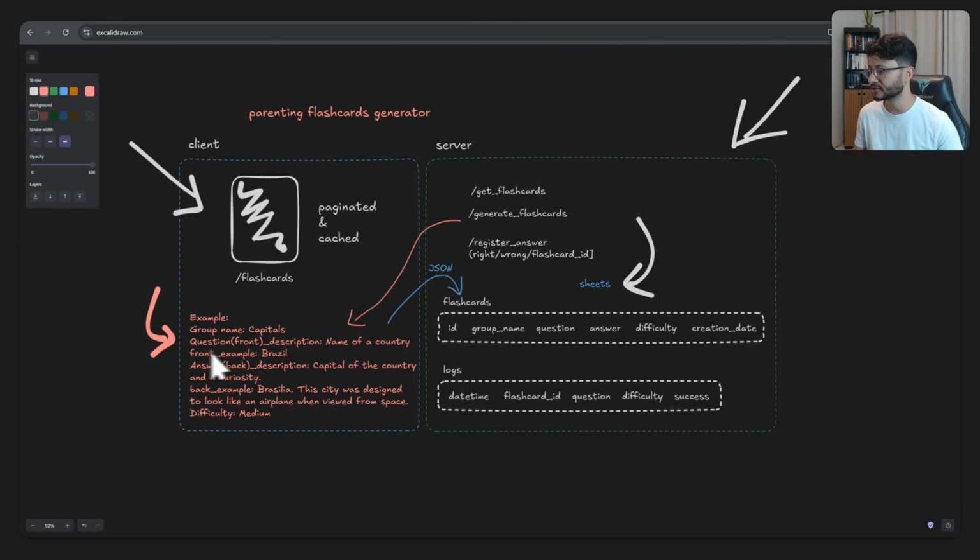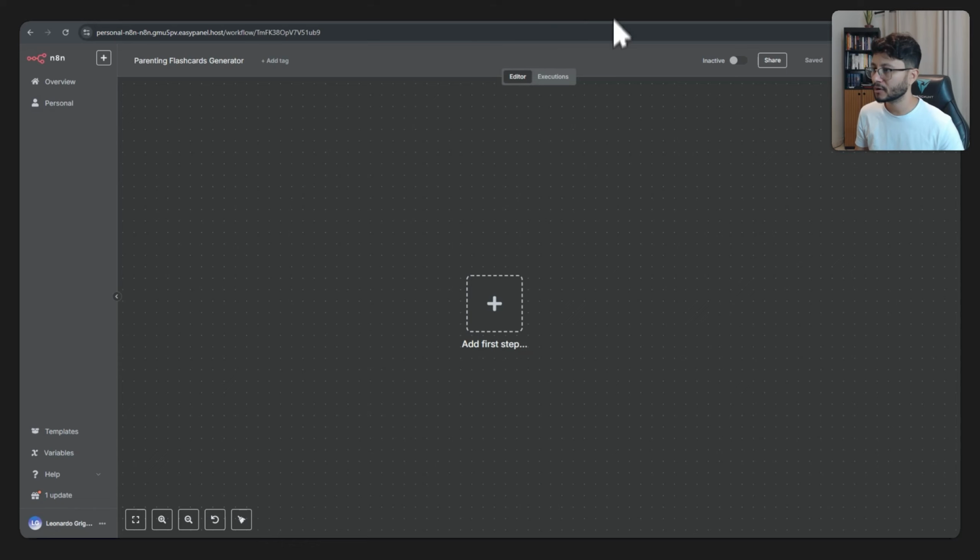And to generate this flashcard, I'll need to send from the client over to the server this structure right here. So it's going to have a group name, the question front description, then front example, answer back description, and then a back example. I've also placed a difficulty here, and this is all to send over to the AI so it understands better what is the context that I want so that it produces the correct flashcard based on these descriptions. So let's go over to our workflow.